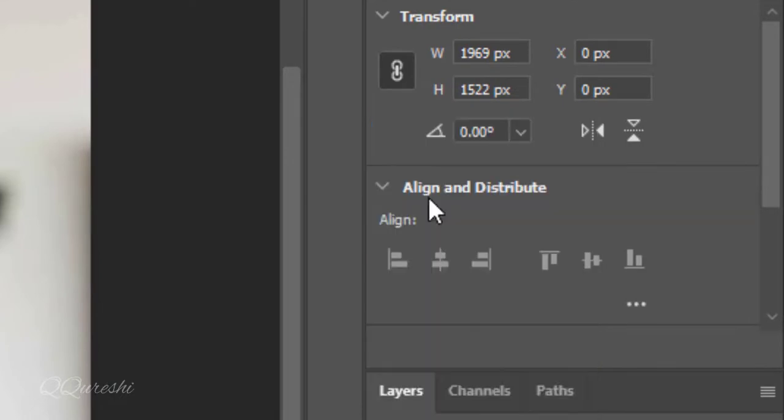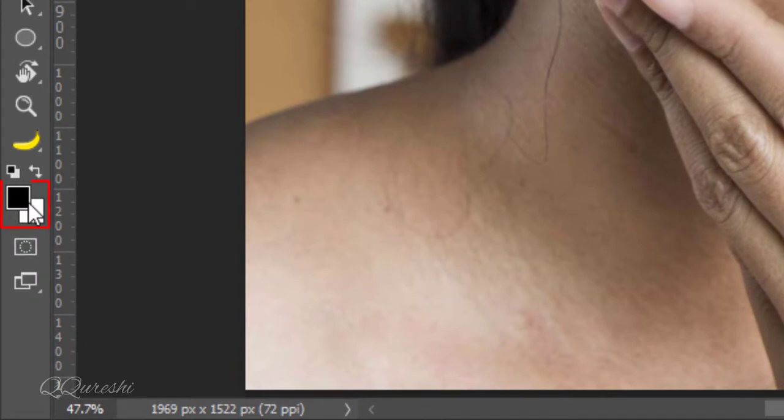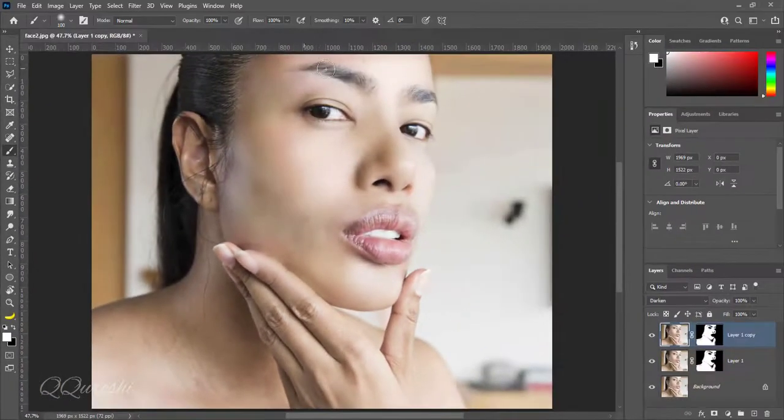Change the blend mode from Normal to Darken. Start painting dark areas of the image, like eyes, eyelashes, eyelids and eyebrows. Make sure the foreground color is set to white. Keep painting to reveal the dark areas of the image.